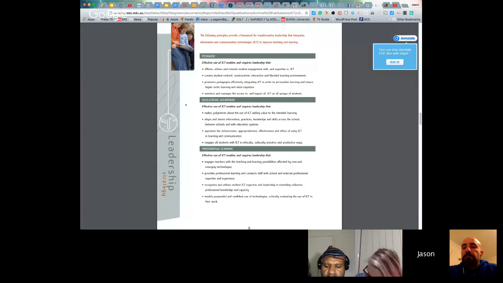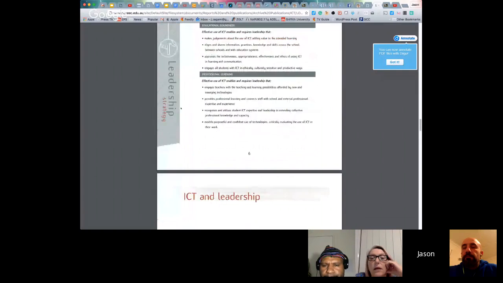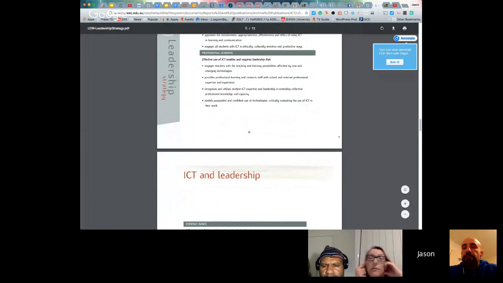It needs to have educational soundness, so there needs to be an alignment with the curriculum and the educational systems, and also the safety aspects, but also cultural aspects. So a whole range of things that need to be considered in terms of the use of ICT around students' learning. But of course, teachers need learning as well.